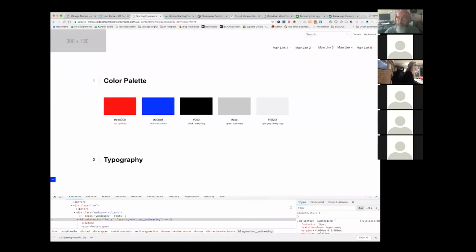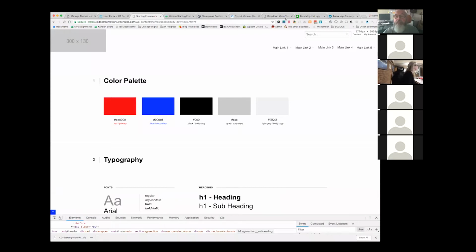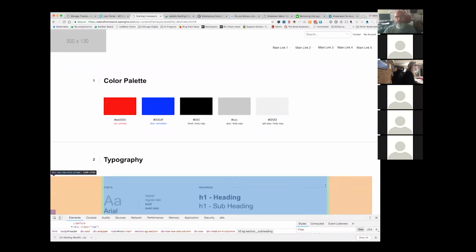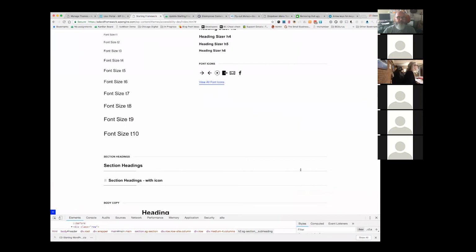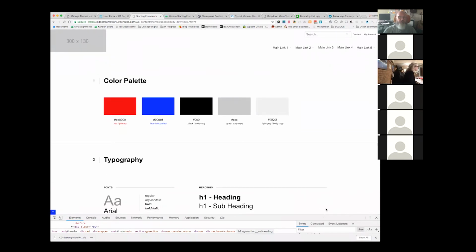So share screen. There we go. All right. So this is our starting framework, and it's based on the foundation framework. It's what we use to start all of our websites. It ends up being our style guide as well, but this is basically what we start with.